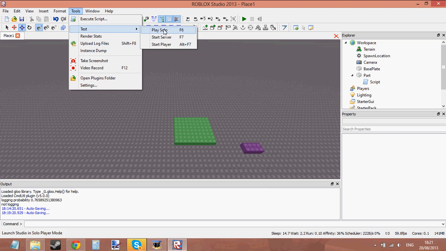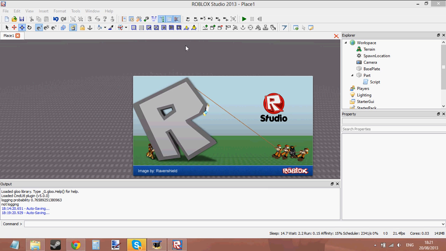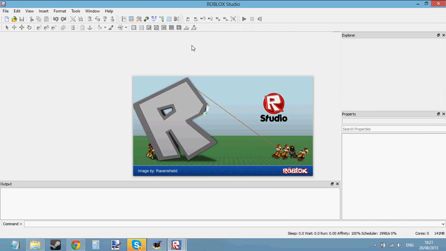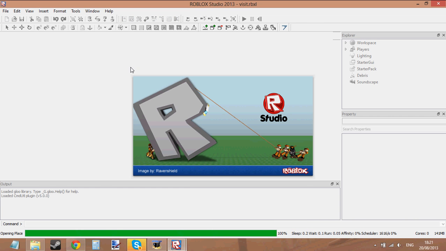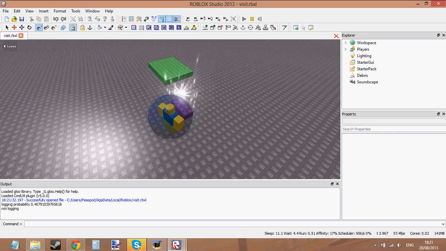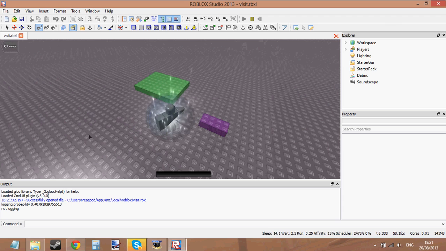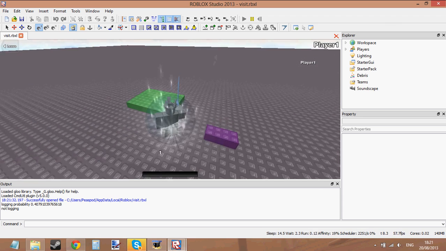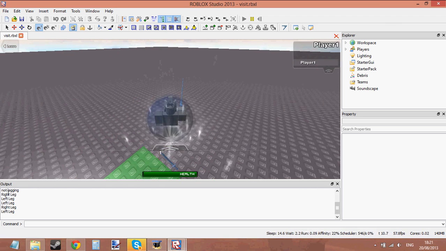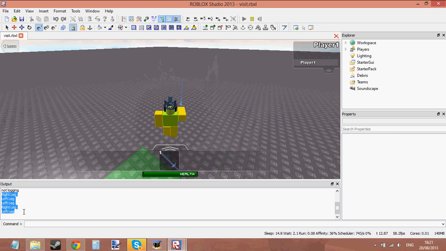So let's go and play solo. It will make more sense once you use it more often. Let's wait for it to load. Okay, so have a look at the output. When I touch this part here, it's going to... See that? Look, I've triggered the event many times, a couple of times with my right leg, 3 times with my left leg.